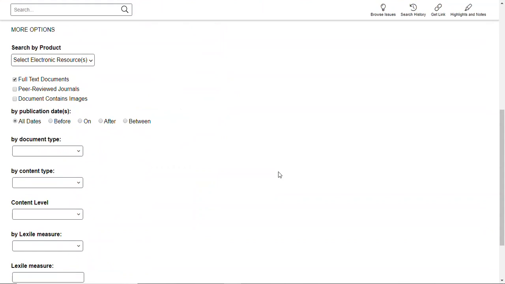And if you scroll down, it automatically defaults to full text documents. You can see that here. Keep that selected. That will ensure that everything that comes up, you are able to read it right there, or view it if it's a video, or listen to it if it's an audio clip, whatever it may be, you have full access to. Below that, you see peer-reviewed journals. If you select that, you're only going to see the academic journals.